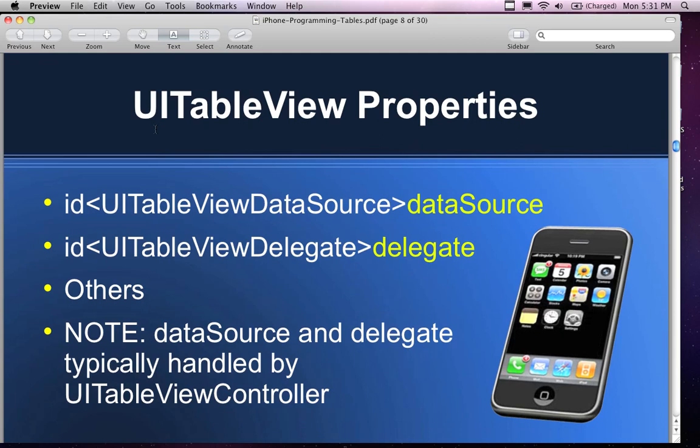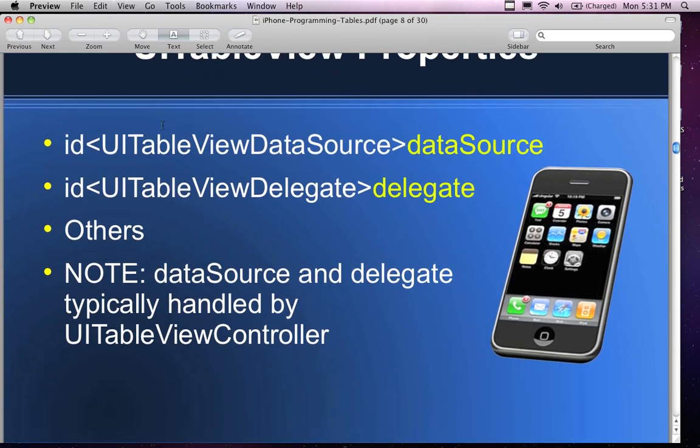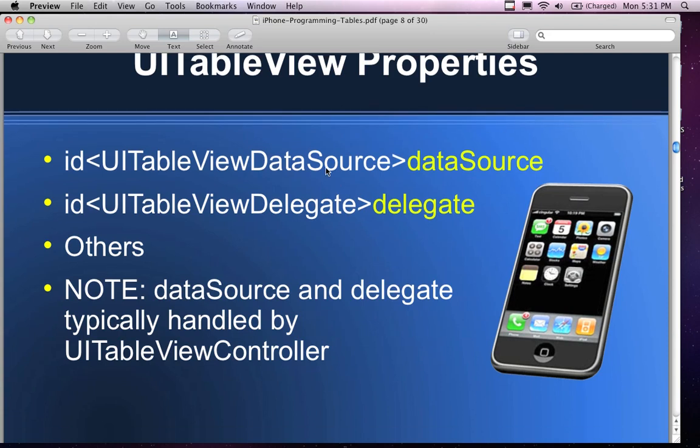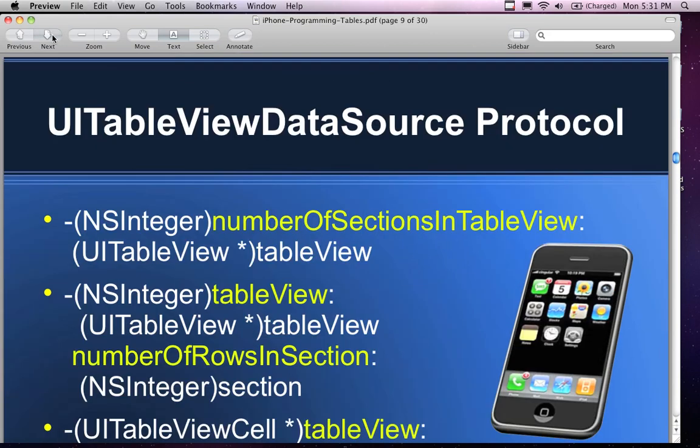In terms of the properties, we have id UI table view data source, which is our data source declaration, and then our id table view delegate, and then we might have other properties that we set. Note that the data source and the delegate are typically handled by the table view controller. We'll see this in an example coming up, the same way we saw the label and the button a few minutes ago.